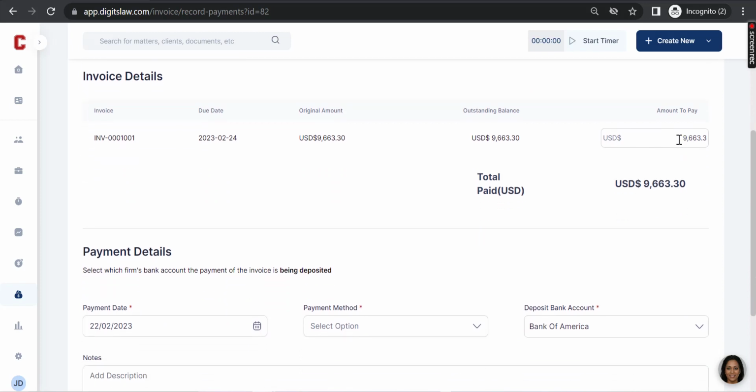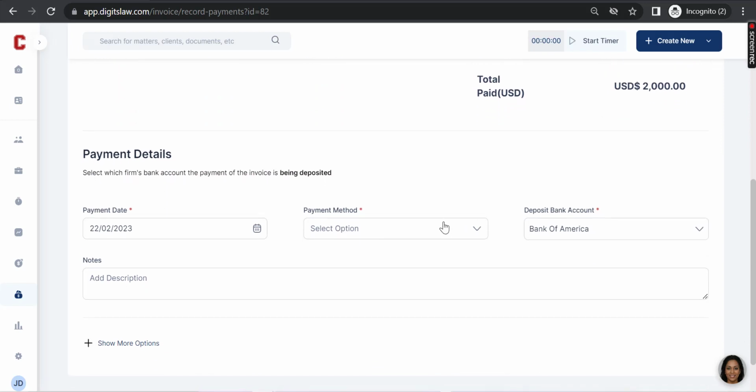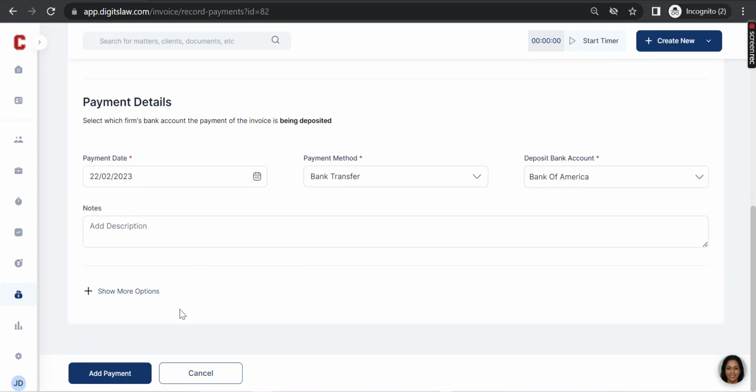You can choose to put a certain amount, whether it is the full amount, or you can put in a smaller amount, say 2,000 here. Choose how the payment was sent. Maybe it was a cash or bank transfer, where you deposited the money, which is the bank account that you have recorded. And then you can click on add payments.